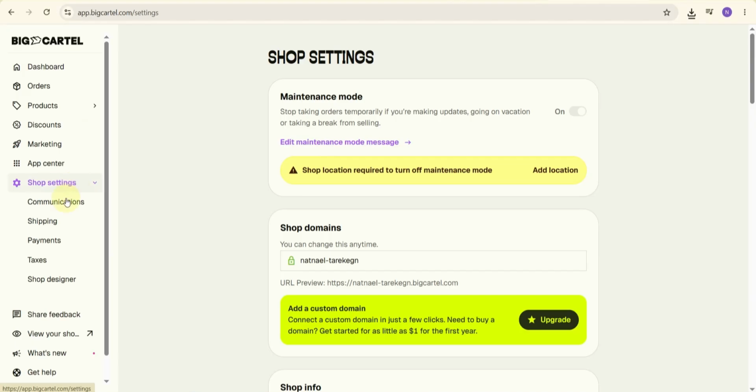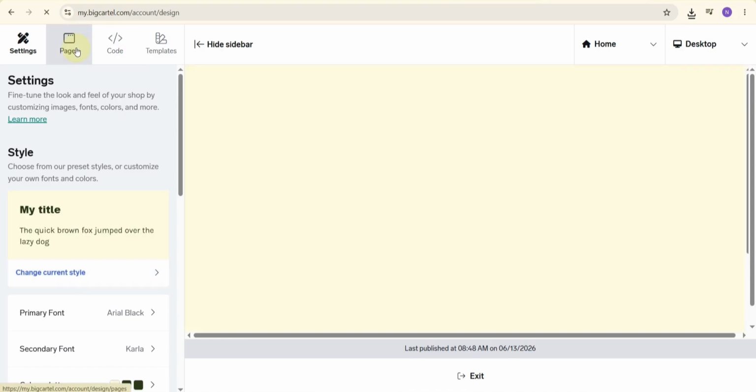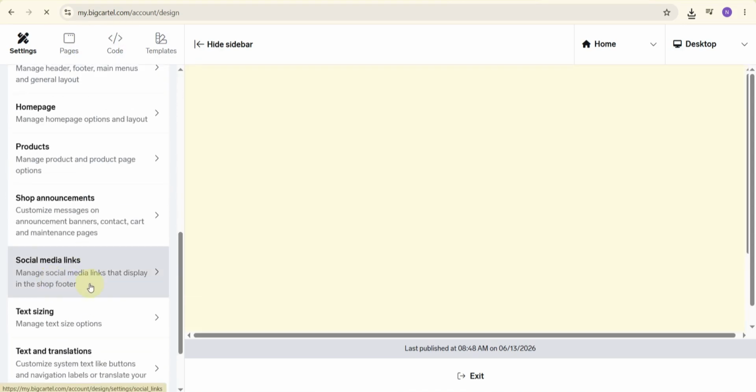Next, look for the area where you can edit your store's footer, header, or social links section. Most Big Cartel themes include a built-in option for social media icons. Click on the Social Links or similar option, then start adding your profiles. You can paste links to platforms like Instagram, Facebook, TikTok, or X, Twitter.